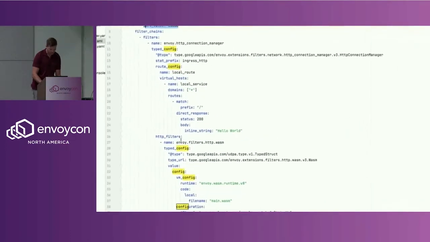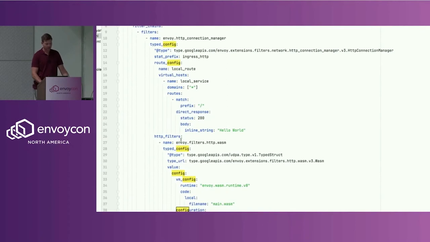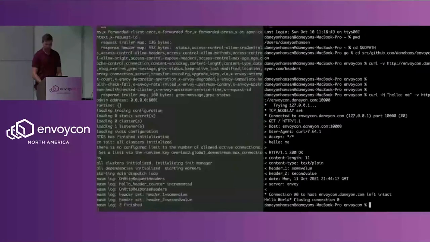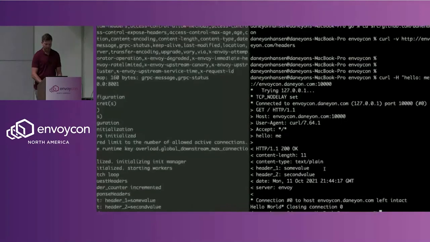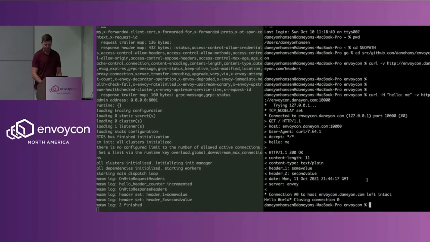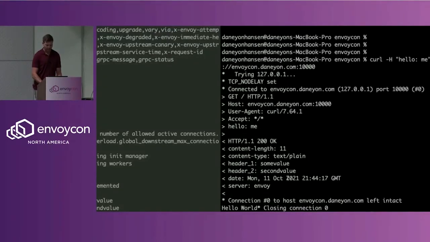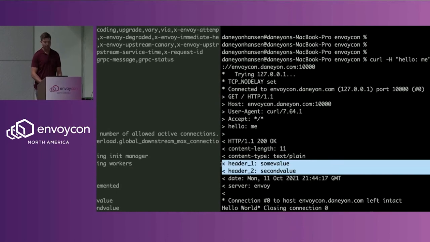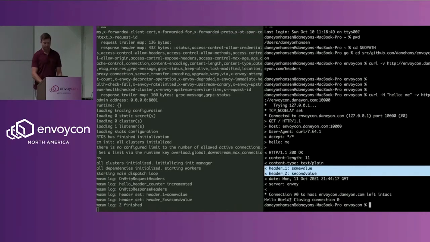Let me show you the configuration a little bit more. On this listener, I've got my filter chains, and Envoy is configured to set up a direct response for a root to respond with a 200 status code and a hello world. So what we see here is Envoy does respond as we hit that listener. And because it's running with our Wasm module, you see that we've got those response headers that were set in our configuration. And again, Envoy is responding with Hello World, a direct response.